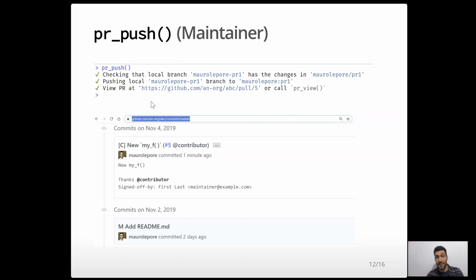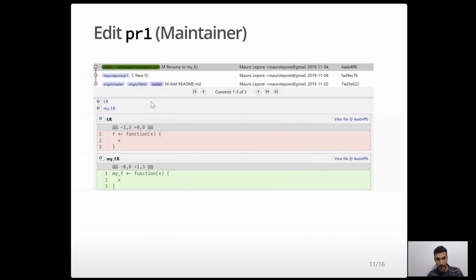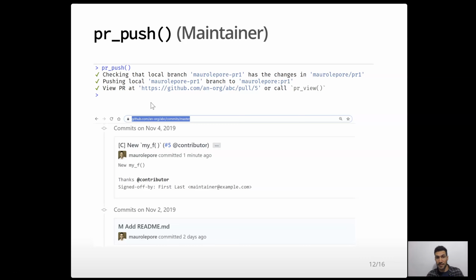But if they then merge that pull request, then they will be in the situation similar to the one shown here on screen. So if they, after doing the changes, merge it, which I'm not showing here, then the history of this commit, of this repo, could be so.